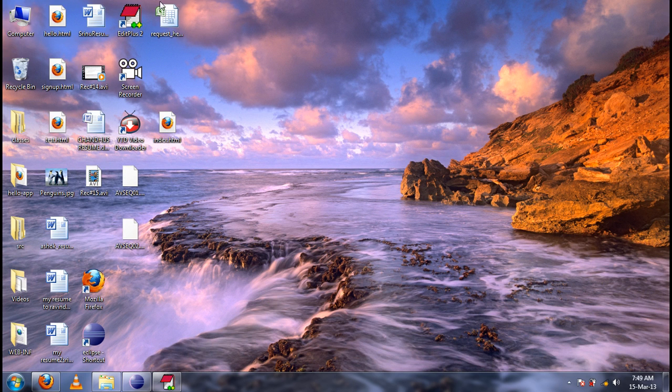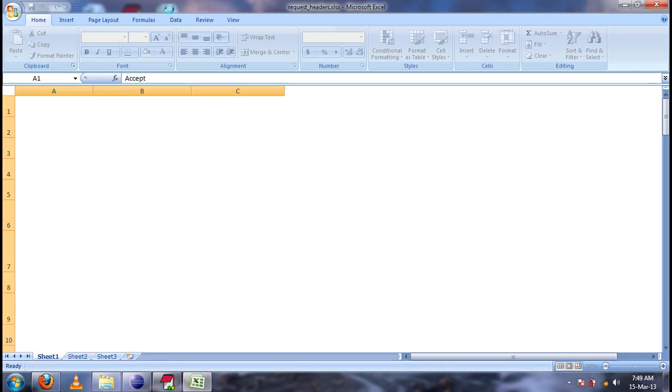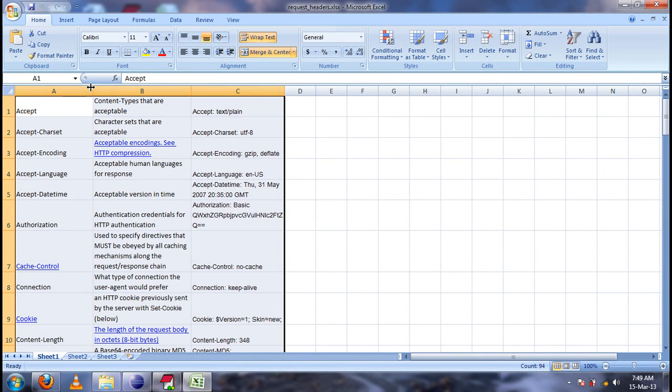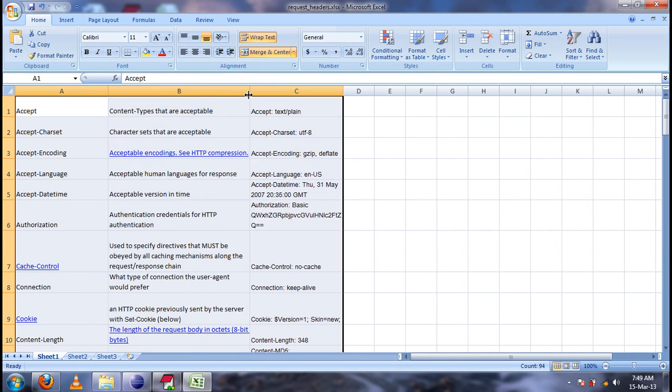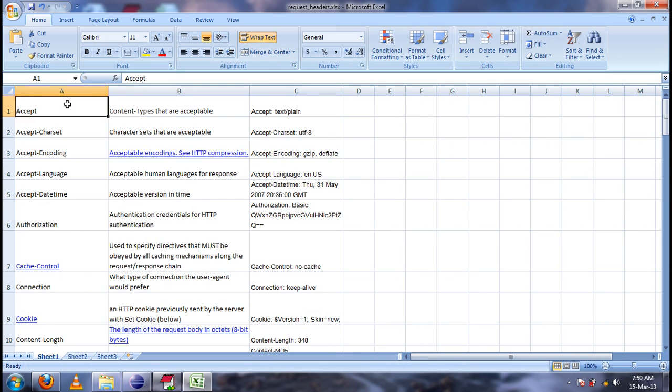Let us see the list of request headers that we have. I have just downloaded them from the internet. These are the list of request headers that we have. I just downloaded it from Wikipedia.